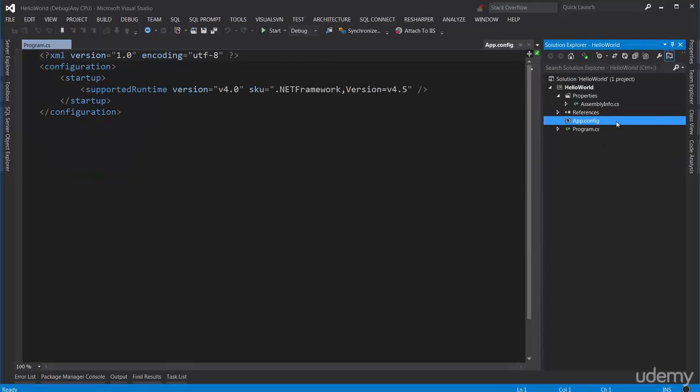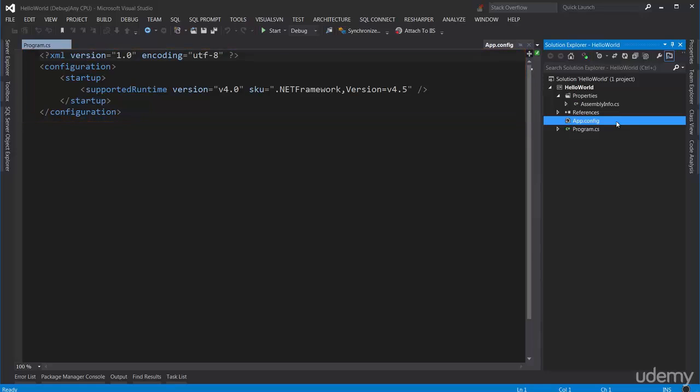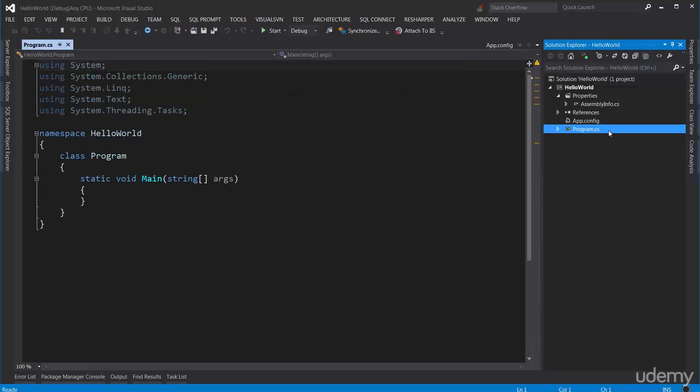App.config is an XML file where we store the configuration for this application. Sometimes you may want to store connection strings to the database, or you may want to have some settings about your application. All of them will end up here. And finally, you see program.cs, which is where we're going to start writing code.